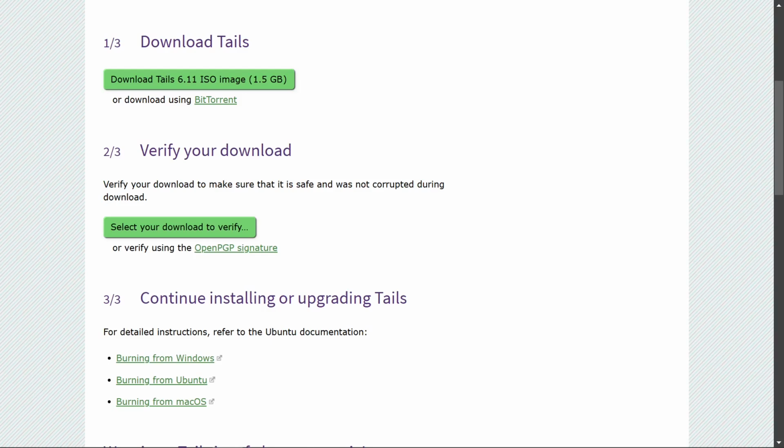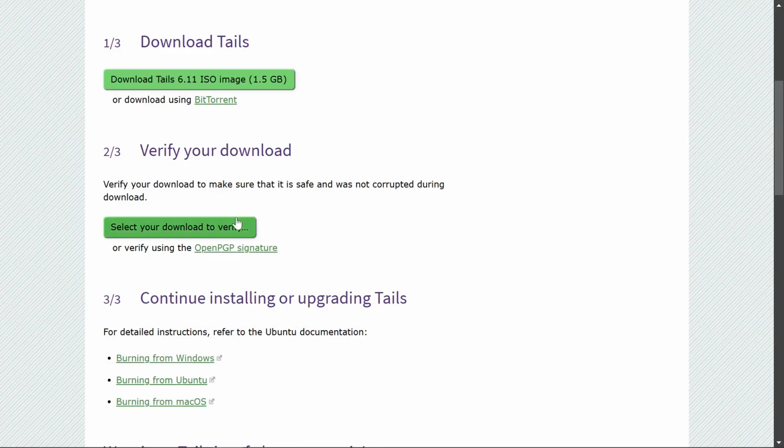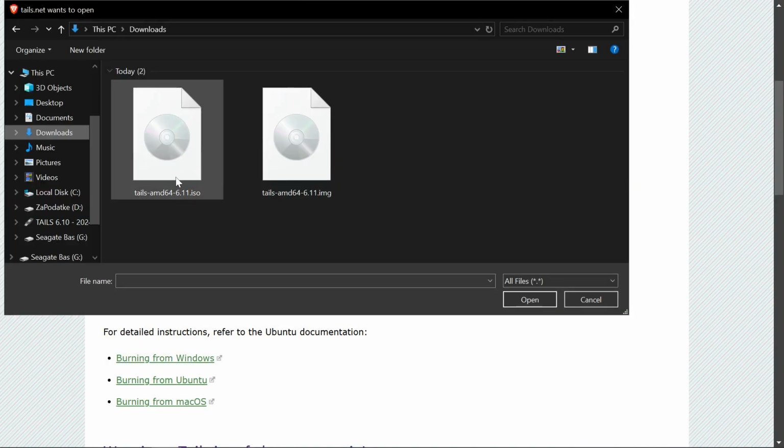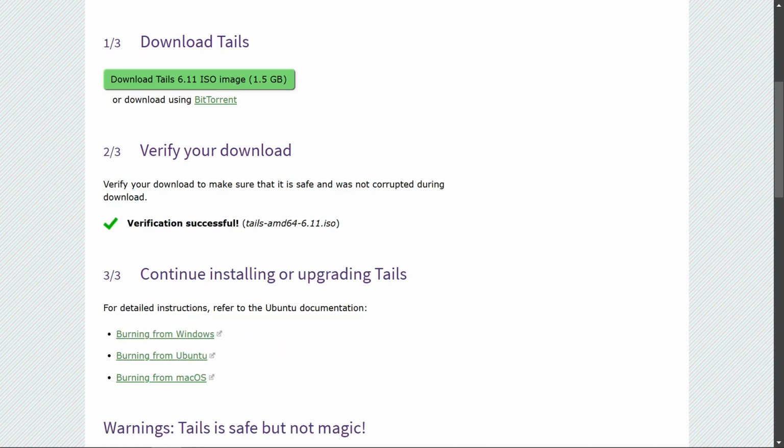Regardless of which version you want to use, it is recommended to verify the download file to ensure it is safe and not corrupted during the download. To do this, click on Select your download to verify, choose the file you downloaded, and wait for the verification to complete. If the file passes the verification, you can write it to the USB.